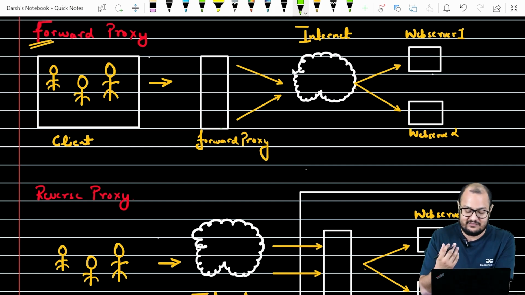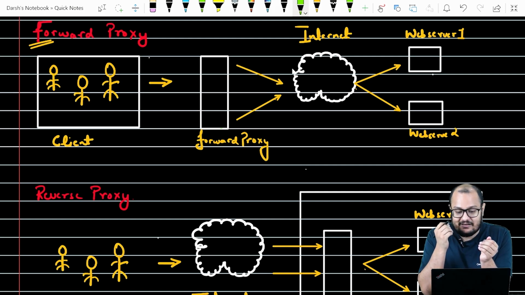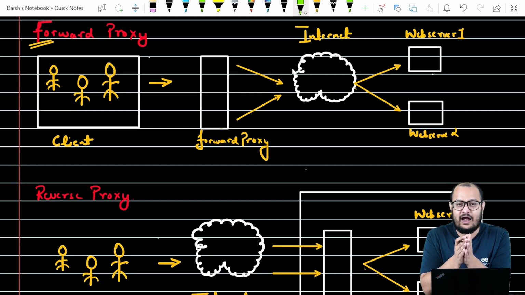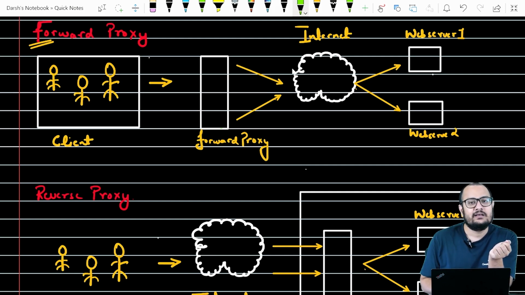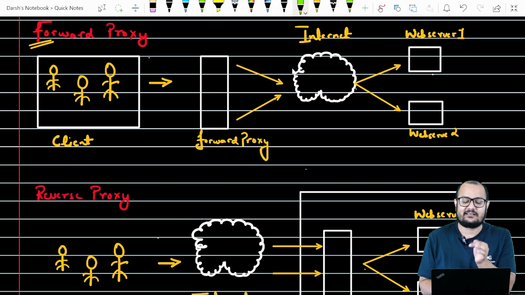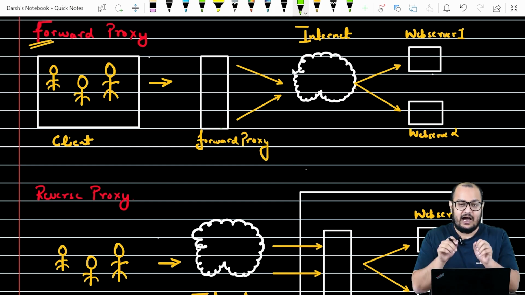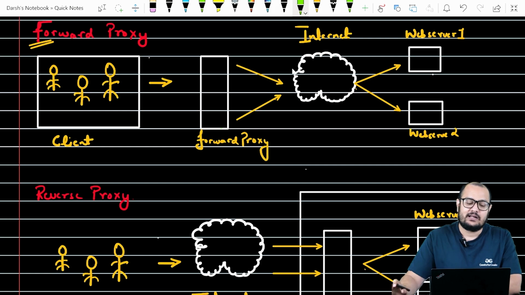Now, what's the advantage of this? Policies. This way, certain educational institutes and corporates get to restrict certain websites. Suppose at your workplace, your IT team decides they do not want you to use YouTube. What they do is set up a forward proxy and put up a rule that any request going to youtube.com should be blocked. That's how the forward proxy is used. I hope it is now clear. Now let's move to the reverse proxy.